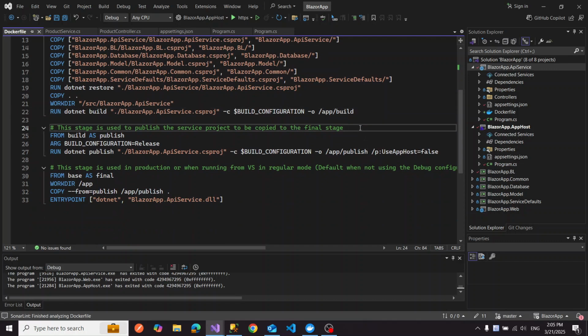The third stage is used to publish the service project to be copied to the final stage. This creates a new stage called publish, starting from the previously built build stage, then defines a build argument for configuration, defaulting to release, then publishes the application by compiling and optimizing it for deployment.